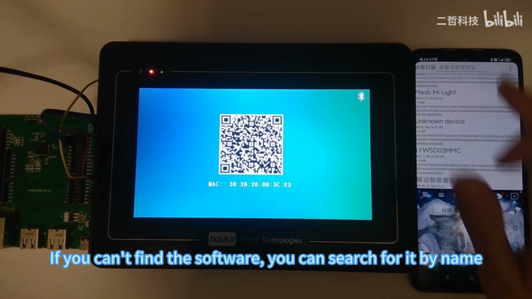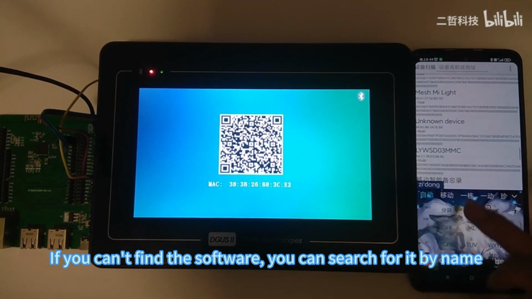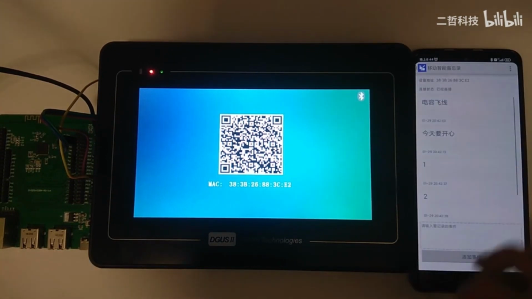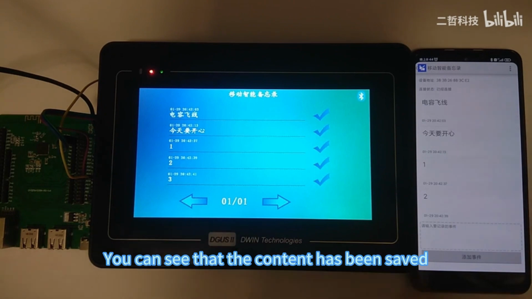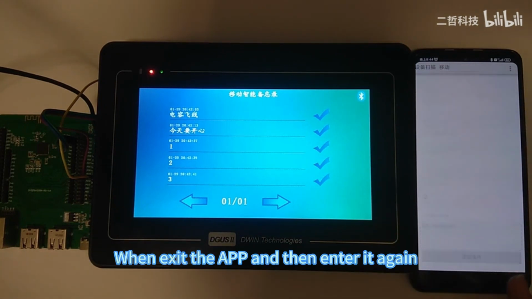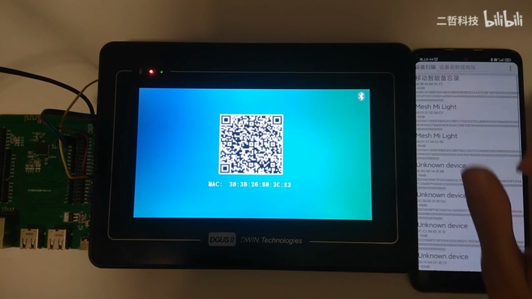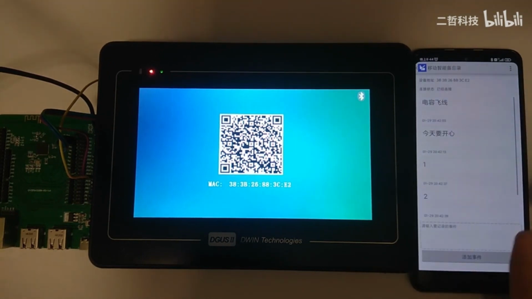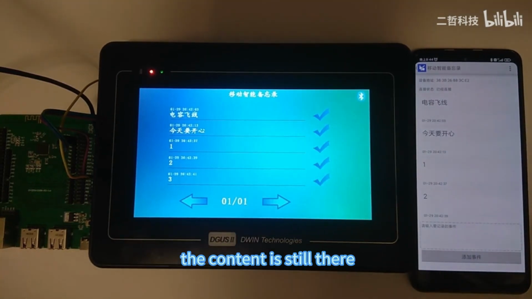If you can't find the software, you can search for it by name. You can see that the content has been saved. When we exit the app and then enter it again, the content is still there.